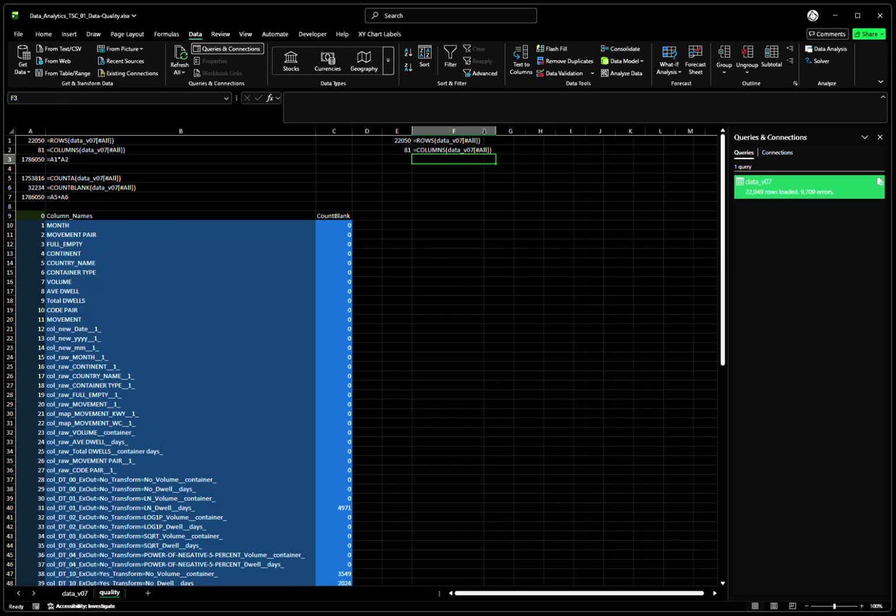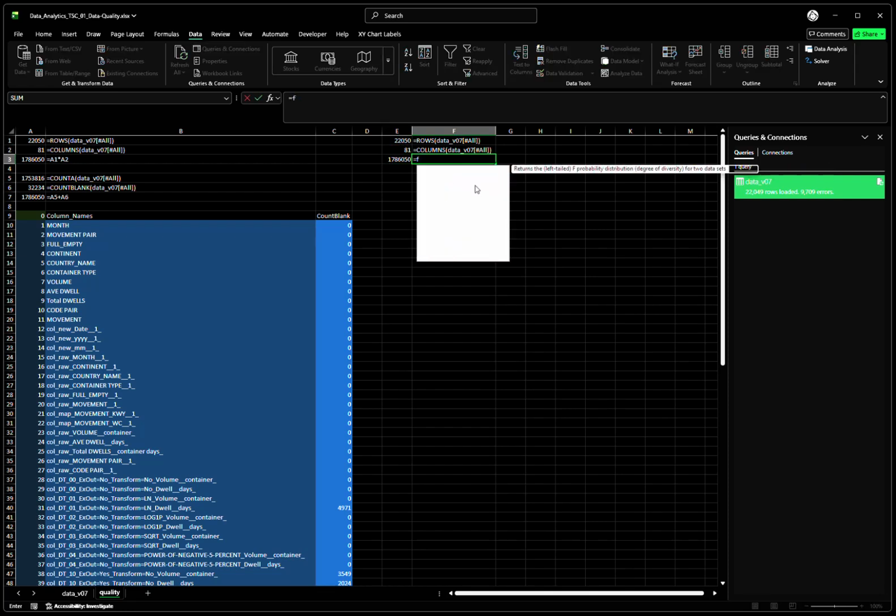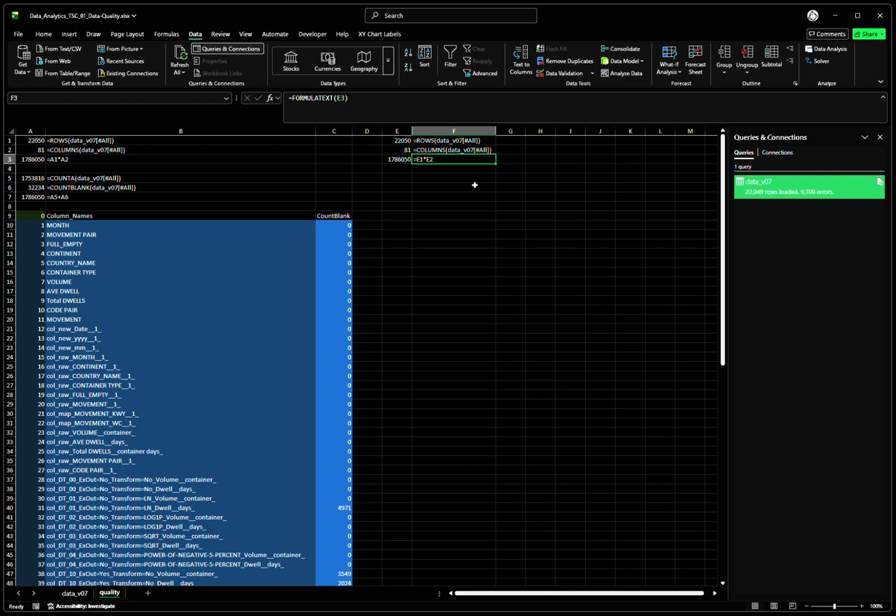So we have 22,050 rows and 81 columns. If we do the number of rows times the number of columns, you get the number of cells. Again, show the formula text of this. It's just the multiplication of the two, and you get 1.786 million cells. That's how big our data set is.